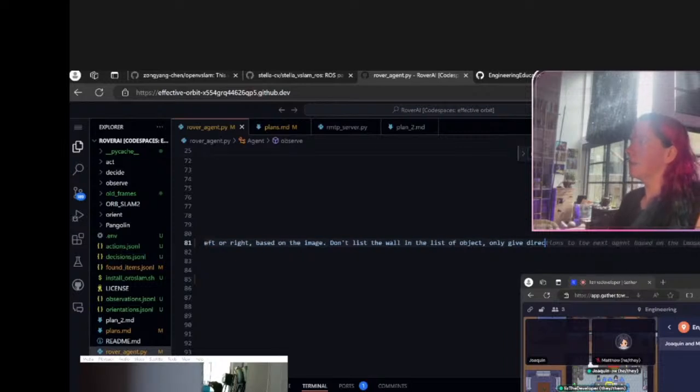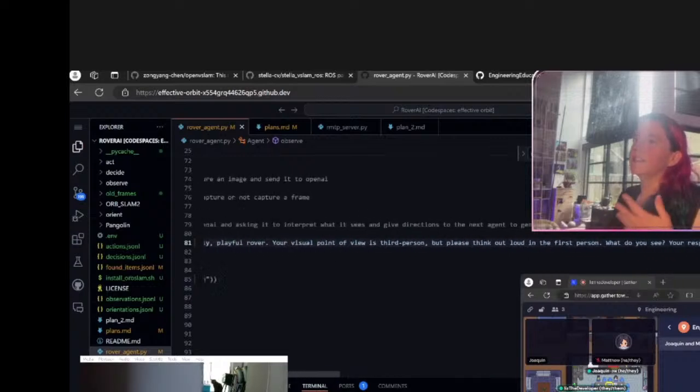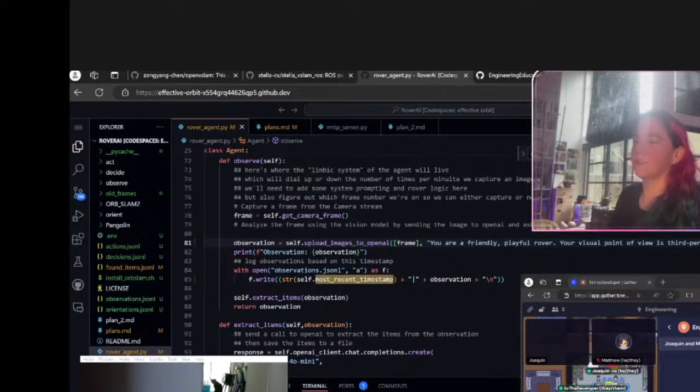Directions to the next agent. Only give directions to the next agent so that it can properly turn if need be. Okay, so one thing is we kind of told it not to list walls. And so it doesn't say, hey, there's an obstacle in front of us, right? So we want it to list the objects it sees, but we also want it to tell us, should we move, right? So yeah, so it's like I'm facing a wall, so let's turn left.